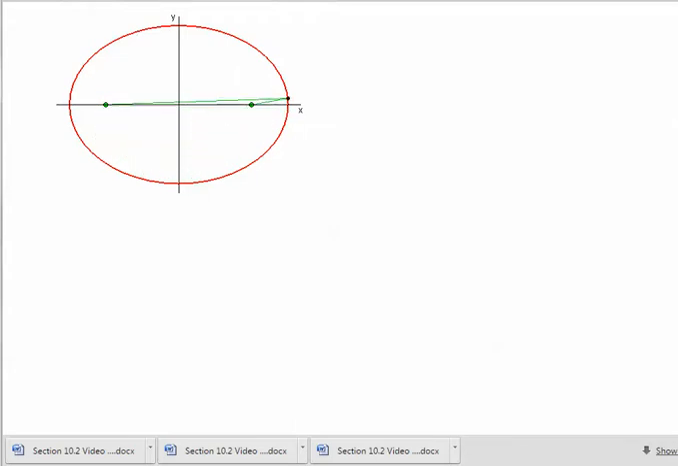Then you carefully move the pencil around the foci, keeping the string taut at all times. The pencil, as you see here, will trace out an ellipse, and that's because the sum of the distances from the point of the pencil to the foci will always equal the length of the string, which is constant, as the definition of the ellipse states.